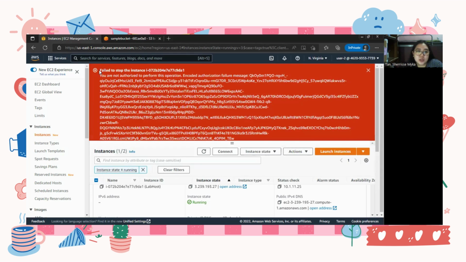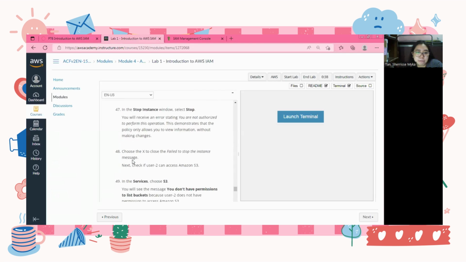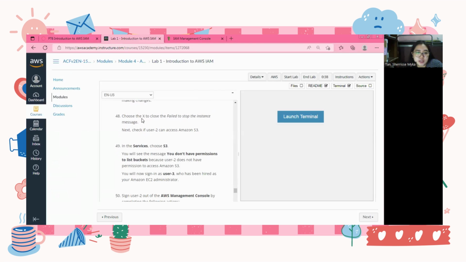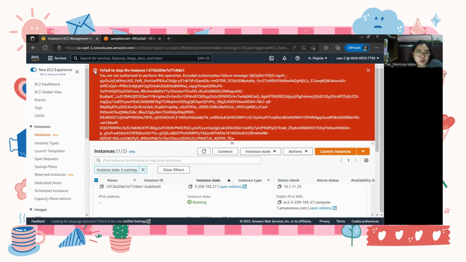So as you see, it failed to stop instance. Then choose the X to close the failed to stop instance message. Just close this.